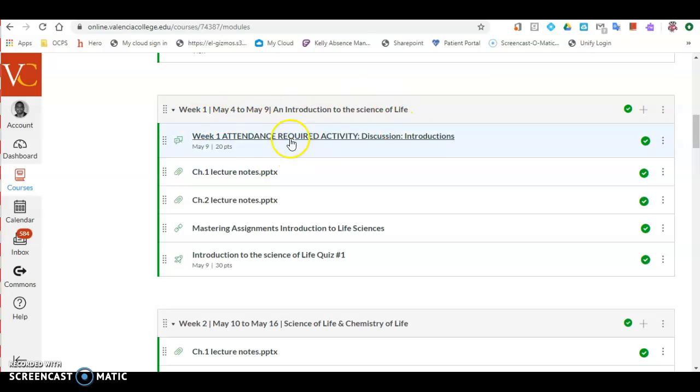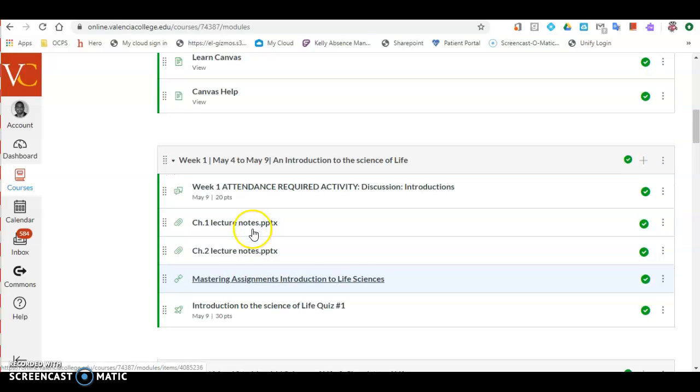But if you're looking here at week number 1, the first thing is the attendance required activity. This is kind of like an introduction so that you can get to know your classmates, since you're going to have to do the other discussion forums with them, talking to them, getting opinions, and so back and forth. And then you have PowerPoint presentations in here, and you can actually get notes from these PowerPoint presentations for chapters 1 and 2. And then you have an assignment. This is an activity from your book.